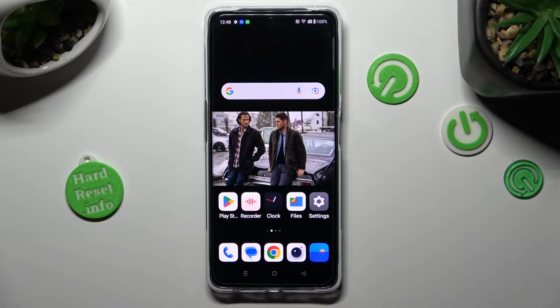Hi! In front of me is OnePlus Nord CE 3 Lite, and today I would like to show you how you can manage adaptive brightness.